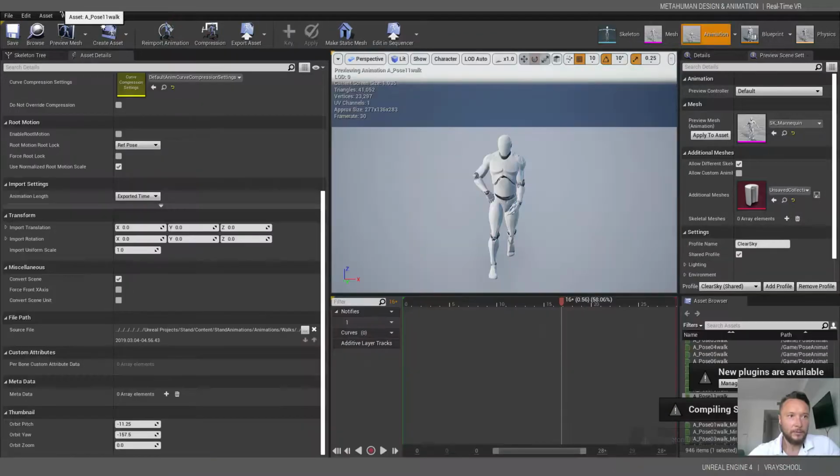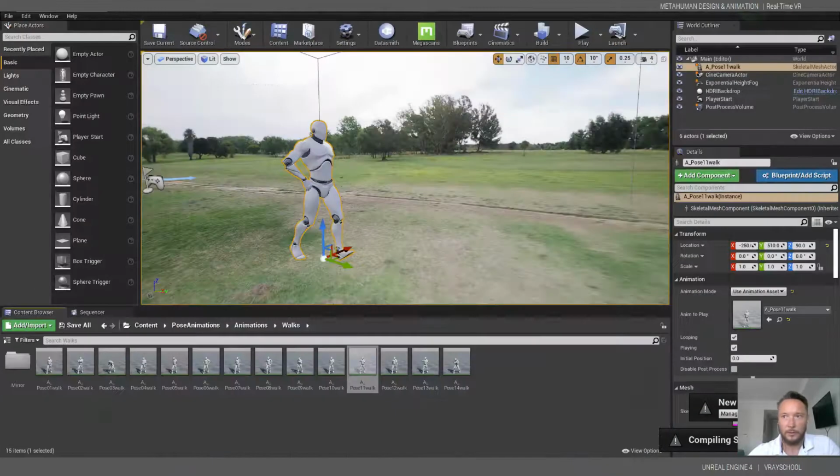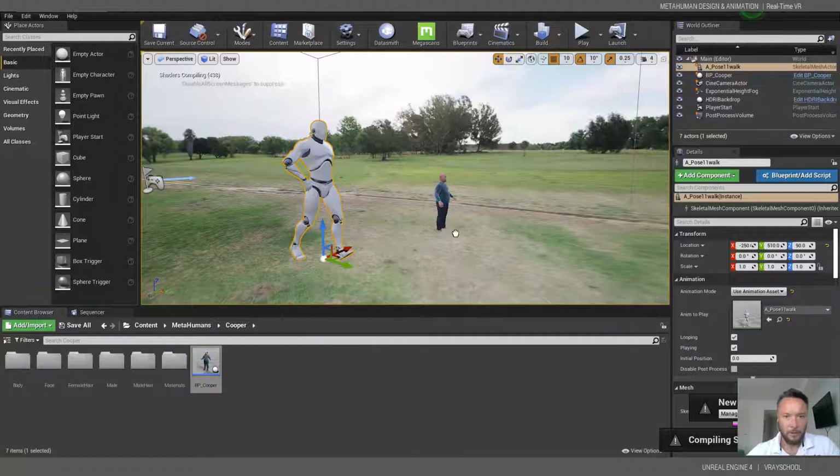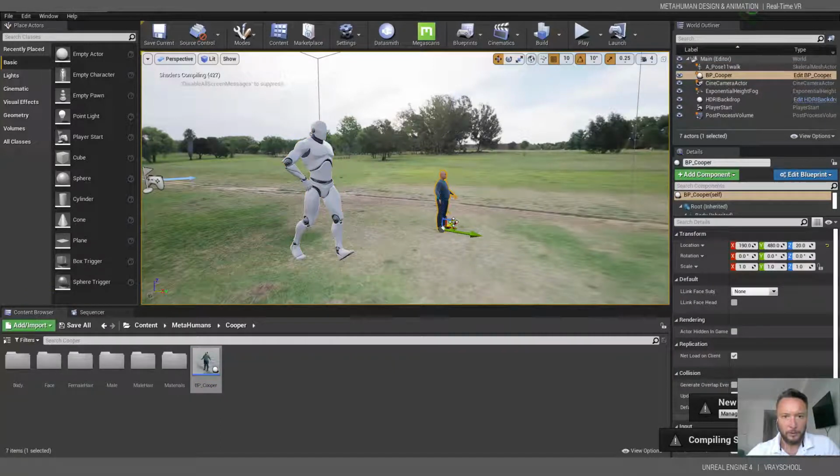Click save. Okay, I'm gonna actually close this, and I'm gonna go into my Metahuman here, Cooper. I'm gonna drag and drop Cooper here, so you can see Cooper slightly smaller.